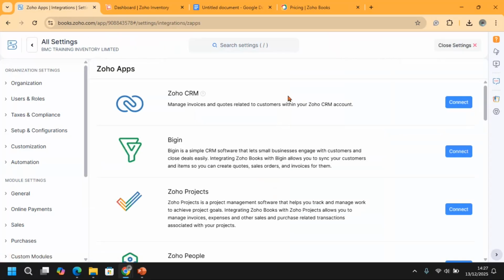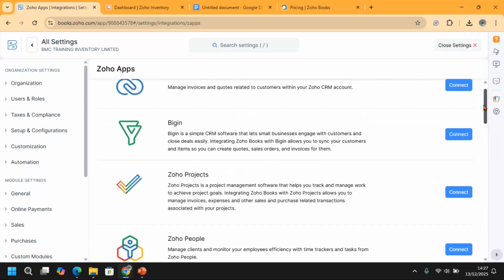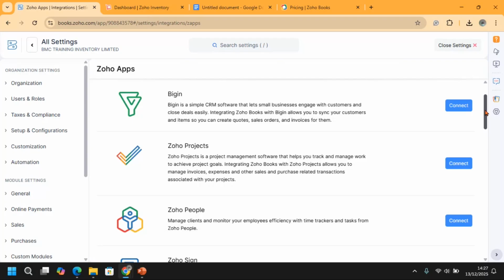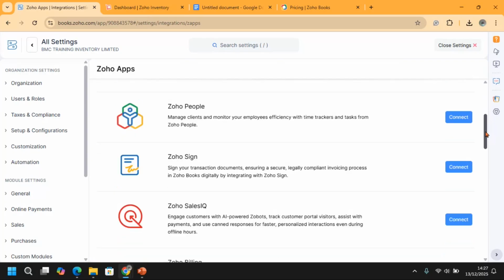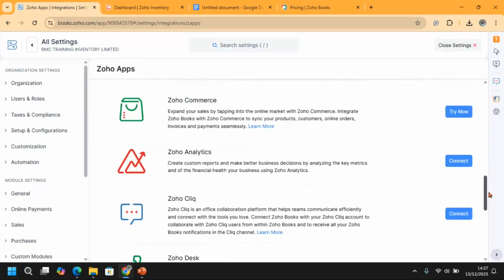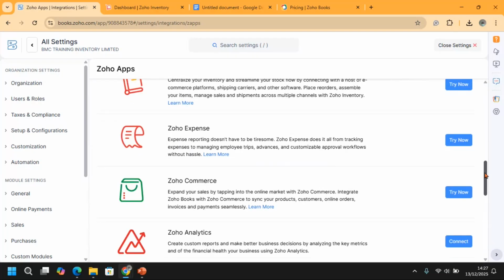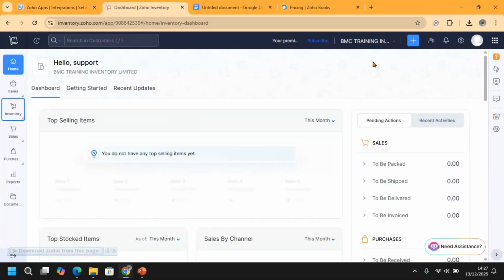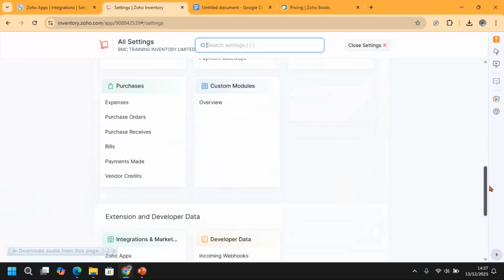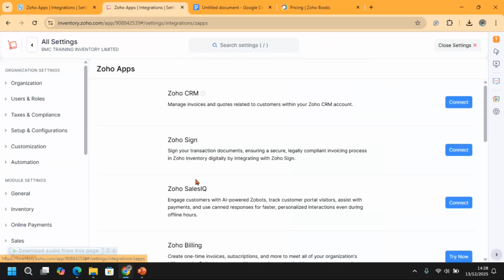If you want to use CRM, it's easy to connect your Books to CRM. You don't need any third-party application or API to connect. You can see Zoho People, Zoho Projects, Zoho Sign, Zoho Billing, Zoho Inventory, Zoho Expenses, Zoho Commerce. So it makes it easy for you to connect other things to your Books. Same thing with Inventory. If you go to Inventory also, you have the opportunity of connecting as many software as possible. So click on the Zoho apps so you can connect your Books easily.